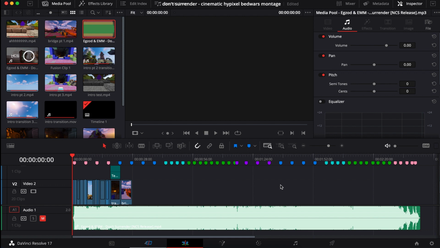I don't know, that just helps me organize clips and whatnot. So that's my main tidbit for montage making, I guess. Or at least that's how I do it, I don't really know.